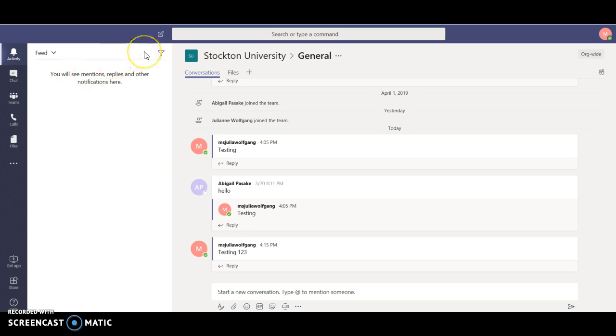Overall, that's how you access your activity on Microsoft Teams.